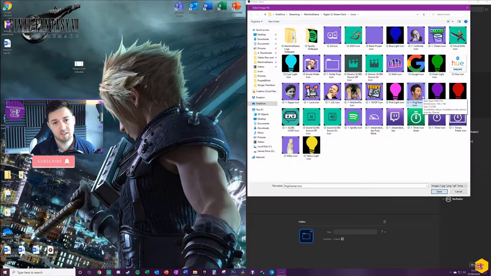Things to bear in mind here is if the image is actually slightly too big, the Elgato Stream Deck will kind of downscale the image to be the correct size. So don't worry too much about that.